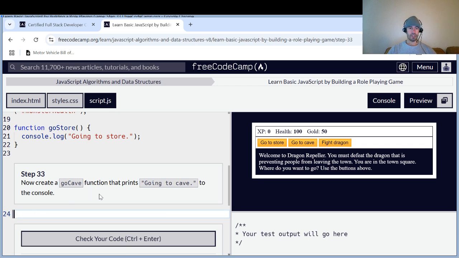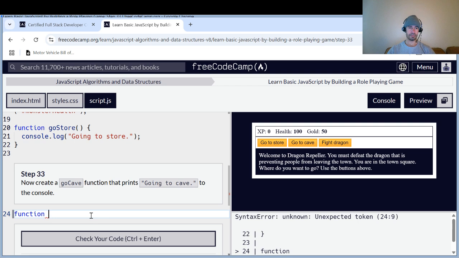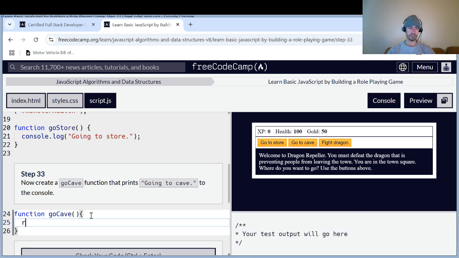Now create a goCave function that logs "Going to cave."